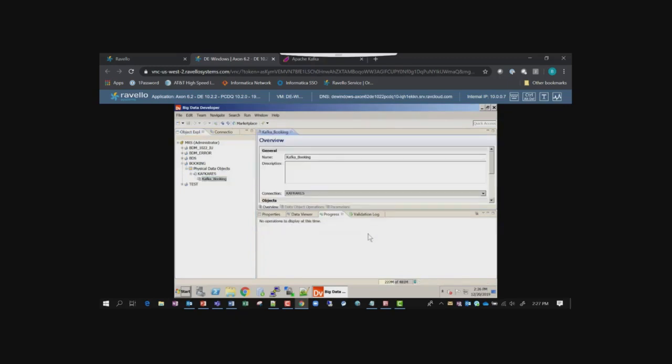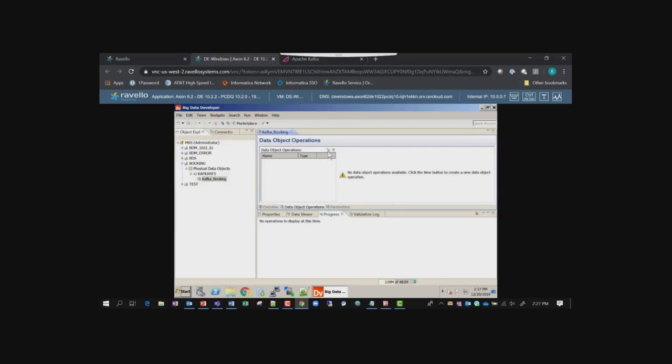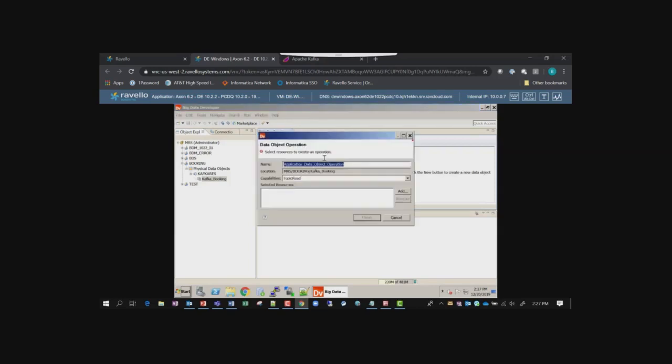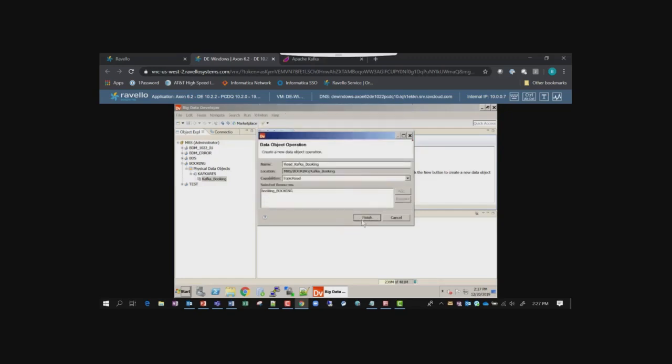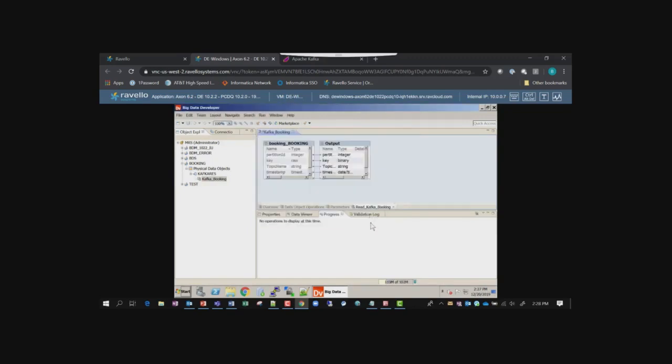I also need to tell DES whether I'm going to be reading from this topic or writing to this topic. In this case, we're going to be reading from the topic. So I'm going to select Data Object Operations, New, and specify Topic Read operation, and I'll name it Read Kafka Booking. And for resources, I need to specify the topic, which again is booking. Click Finish. And do a save.